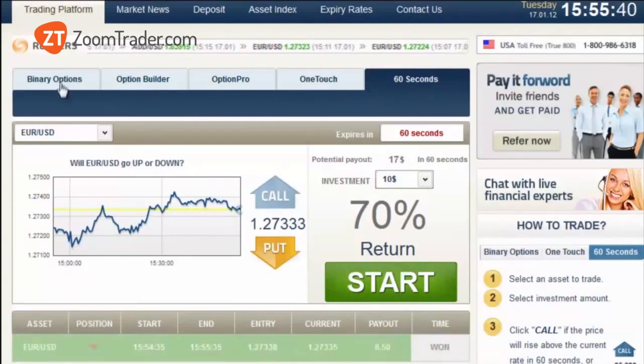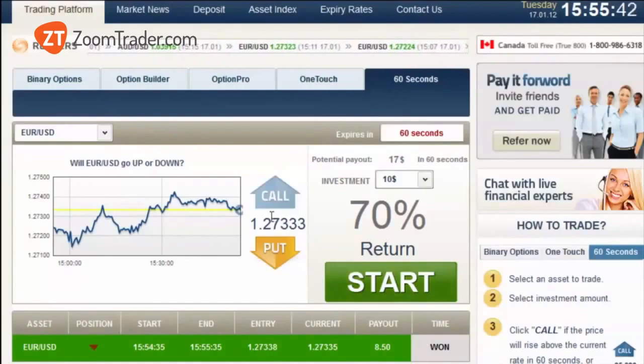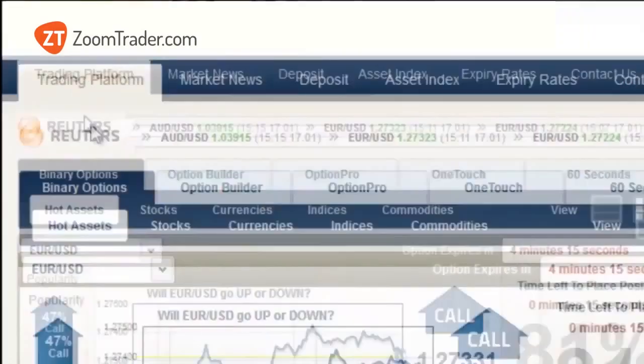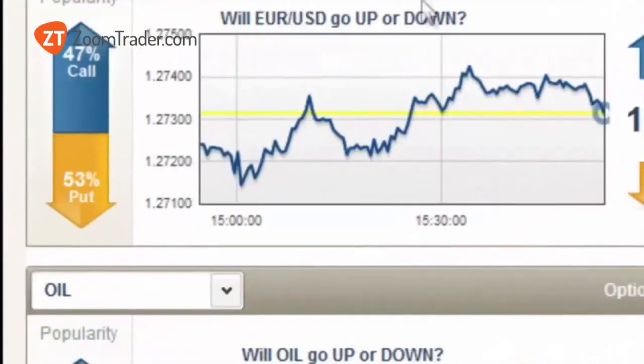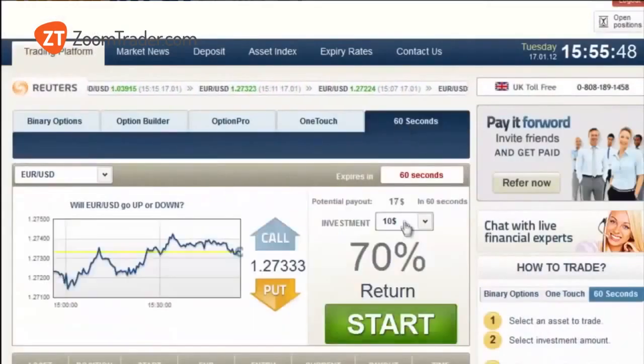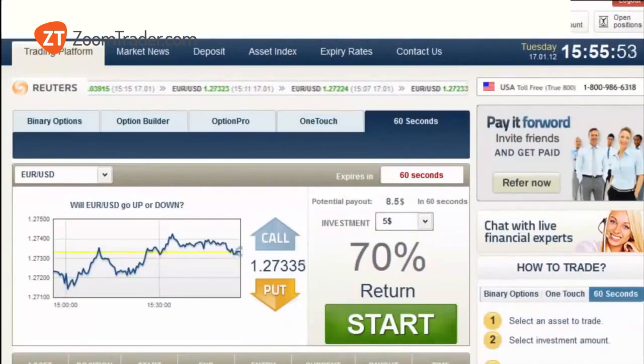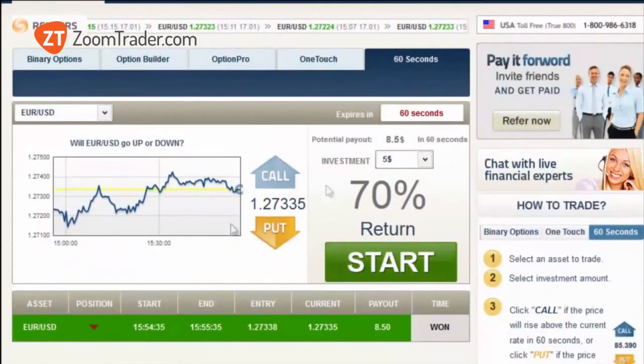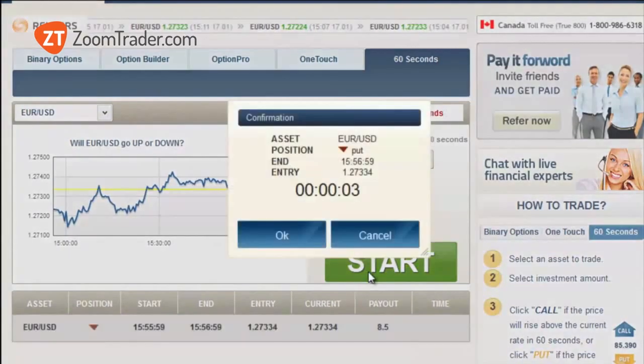That means I won, so I do step 1 again, which is selecting the binary options tab and seeing where the popularity is. Still says 53%, so it's going to go down. So I go back to a $5 trade, step 2 again. So you repeat step 1 and then step 2. I hit put, hit start, and then I approve.